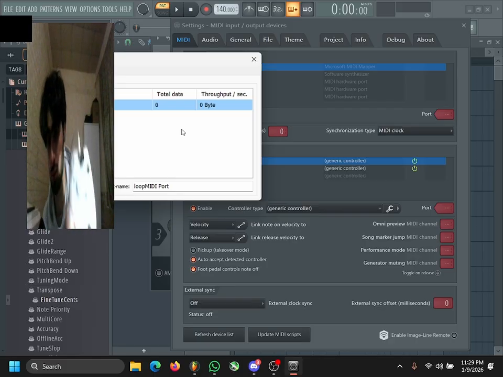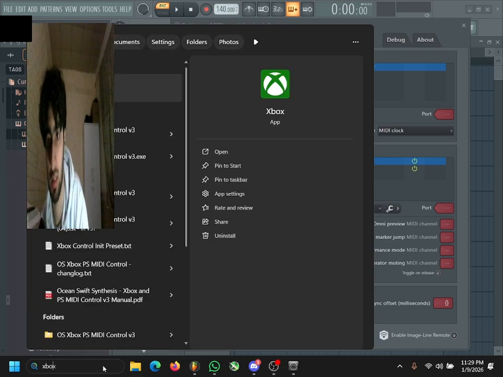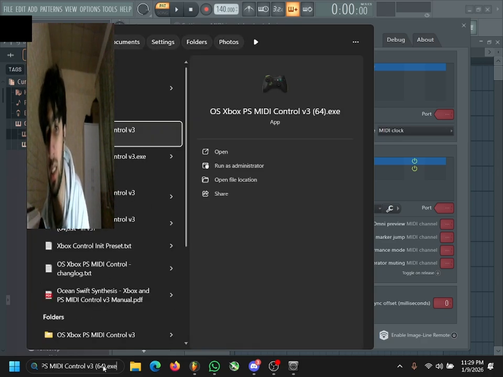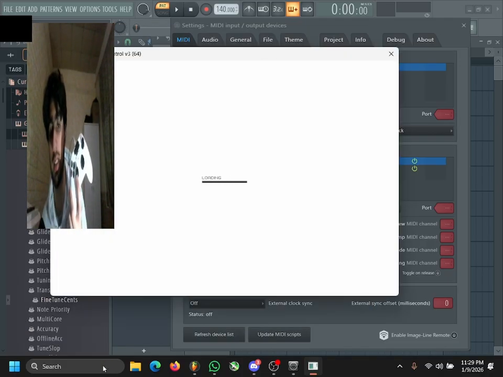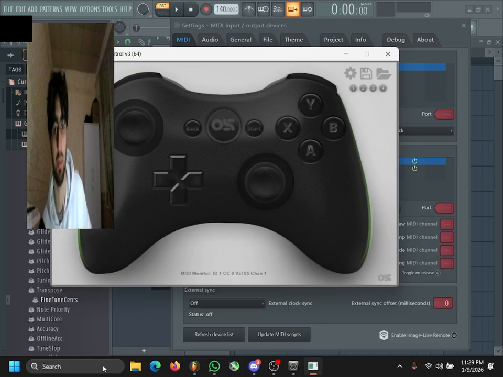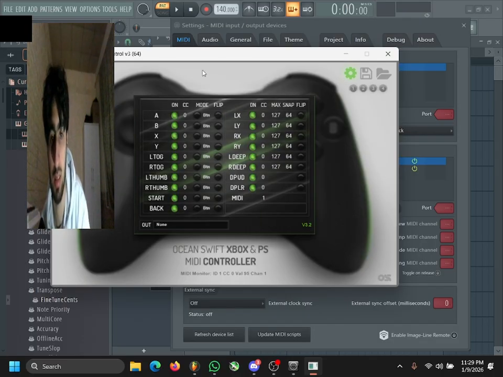So you're gonna need two programs to do this. You're gonna need Loop MIDI, and you're gonna need Xbox PS MIDI Control V3. This is what you will need to use this as a MIDI control, right? So once you load it up, you get this right here. You have to press this to enable it. And then you go to the settings right here.